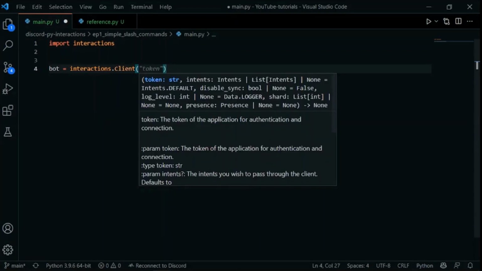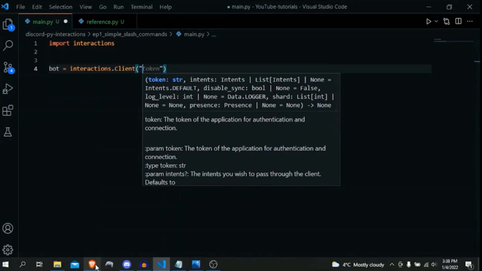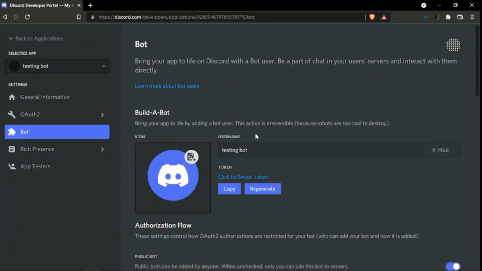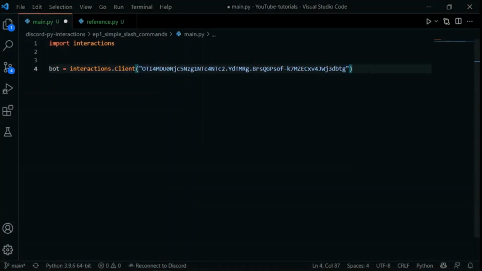And then you need to put your token here. And to get your token, go back to this website and then copy it. Then come back to the IDE to paste it in.